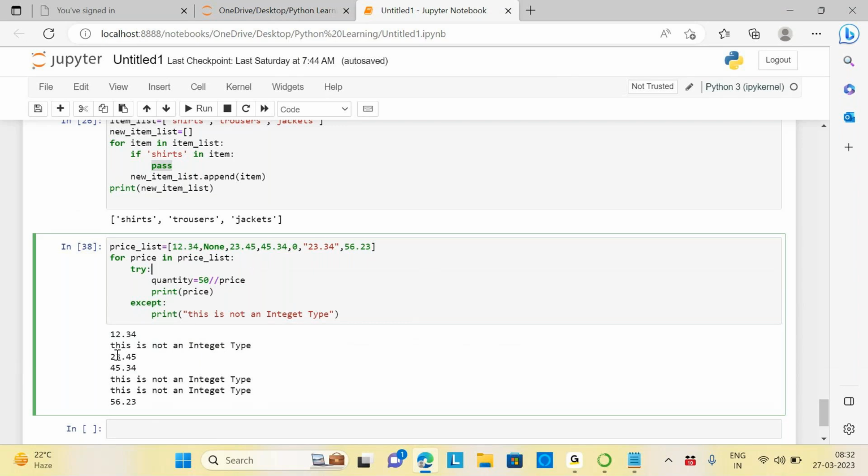But now, if you see, whenever it finds a non-integer type, none, it is maybe not identifying. Sorry, sir, you need to print quantity, because whatever is dividing, it's going into quantity. Correct, correct. Sorry. Yeah, that's correct. Quantity, correct.